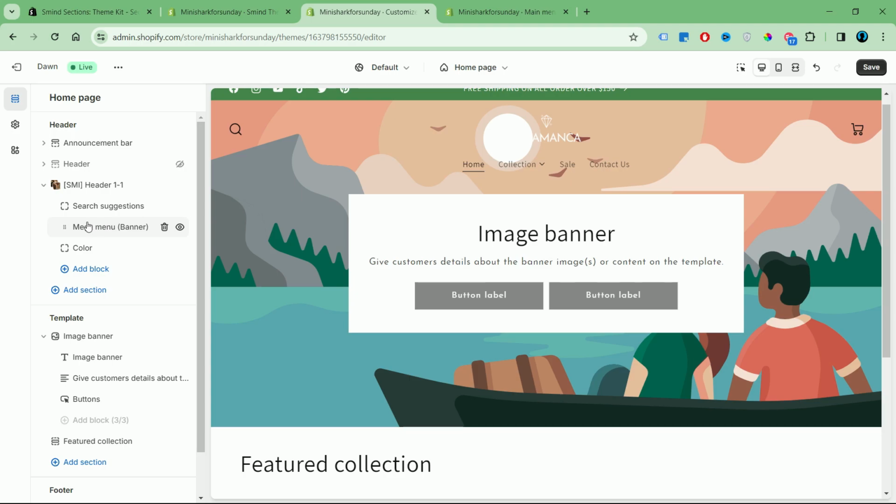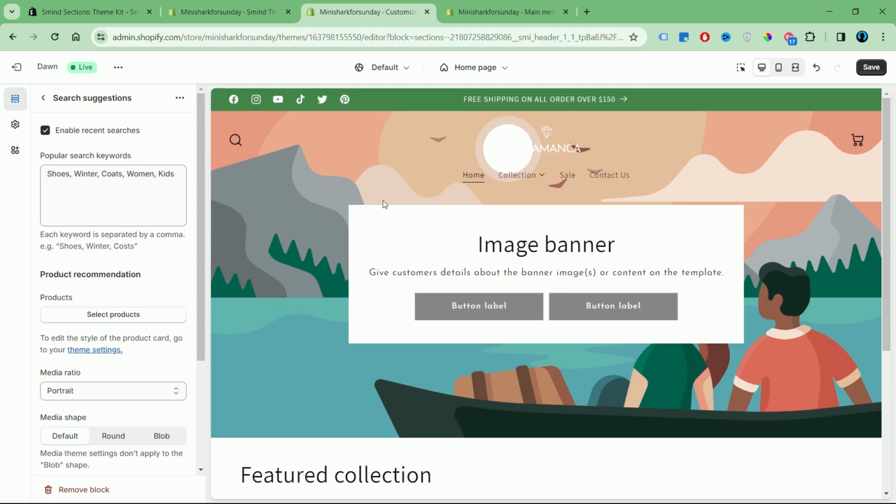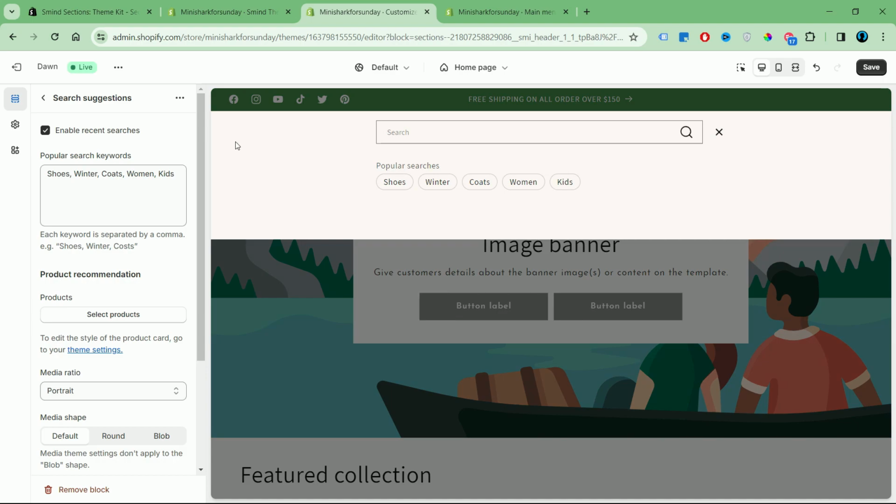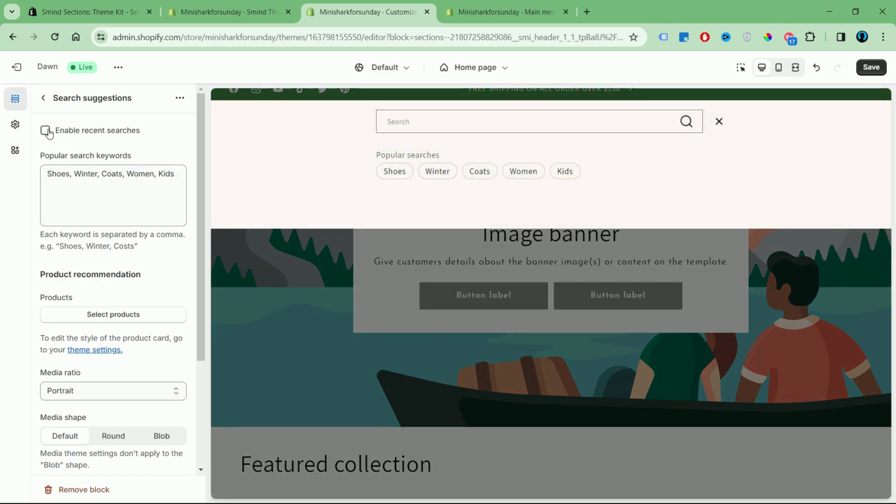Next, we will start customizing the search bar. Here, when you click on the search bar button, you will see suggested keywords appear. And to change that keyword, you can add your keyword here. I will change it like this, for example.